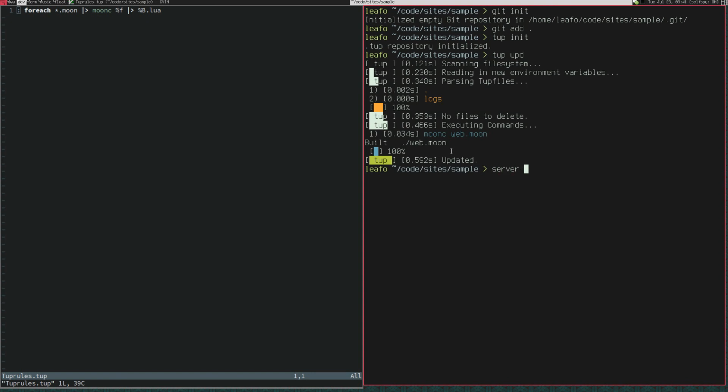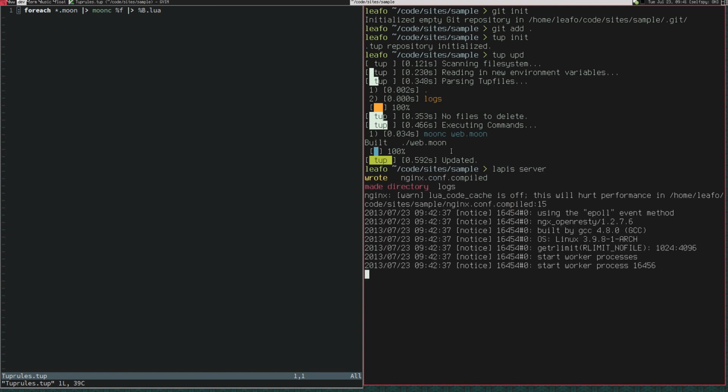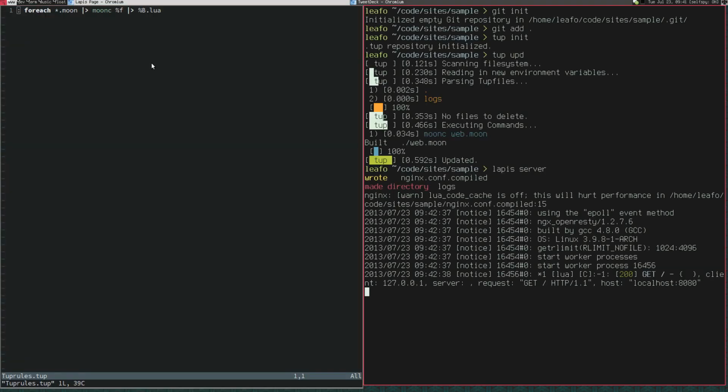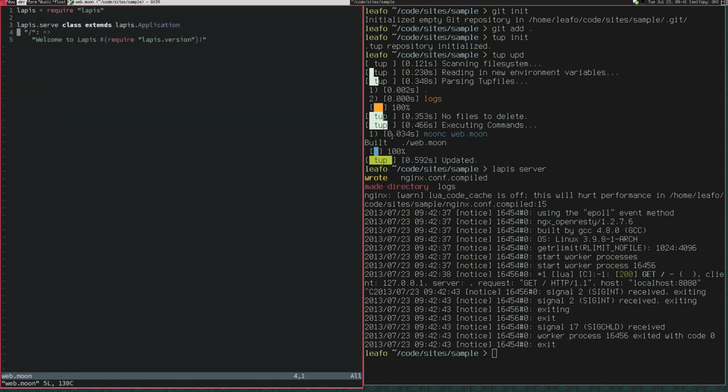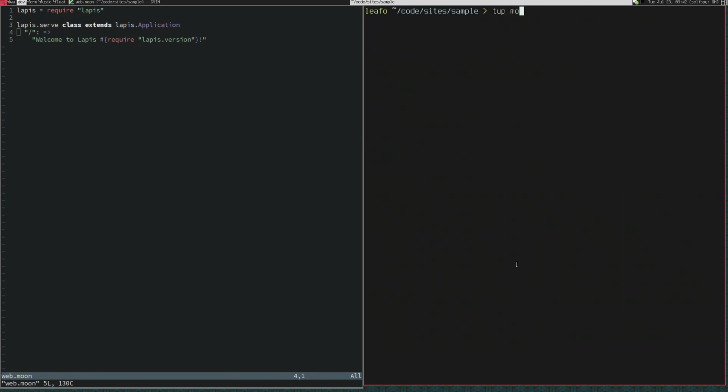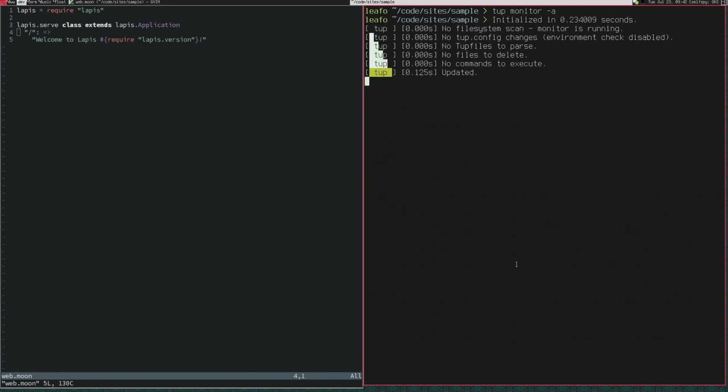So let's start the server again. And there we go, there's our welcome message. Here's where tup gets interesting. Let's look at our web application, web.moon. If we were to change this file, we'd also need to compile it to Lua automatically. It's not fun writing a command every time we change a file, so we'll use the tup monitor. We can type tup monitor -a, and this will automatically build files as they're changed. You'll also notice I have my terminal back. So let's start the server in the same terminal.